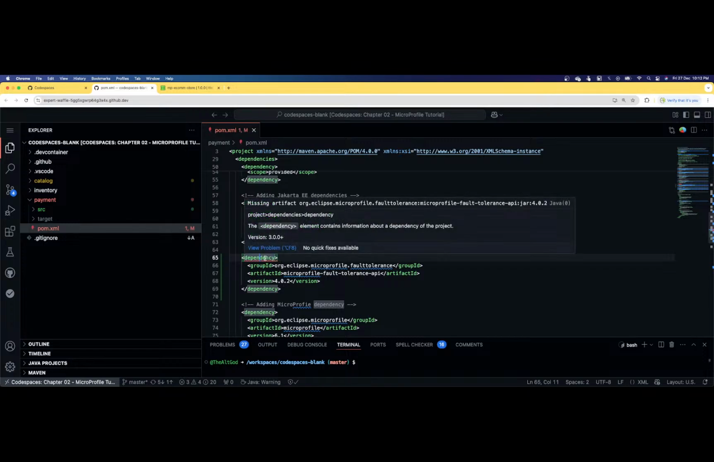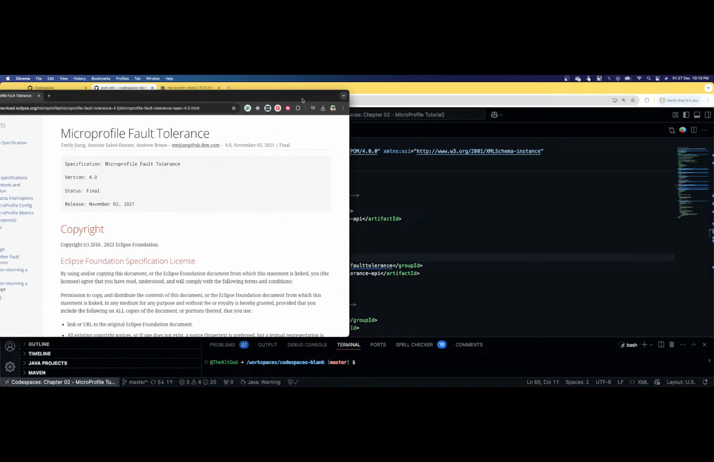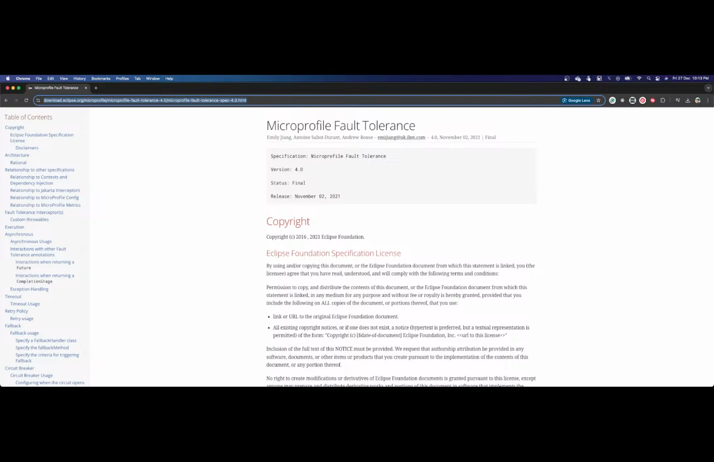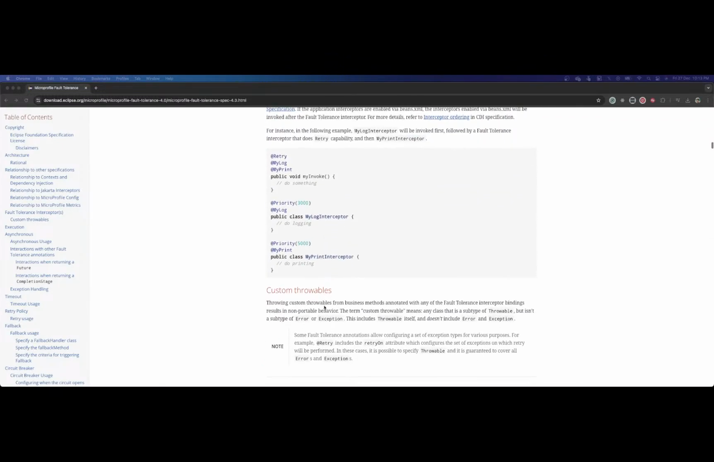You can verify all this from the MicroProfile Fault Tolerance standard in Eclipse. I will share the place for the MicroProfile Fault Tolerance standard or documentation. Let me also put this link in our chat. Here you will see it also describes the dependencies which will be required for building your application.